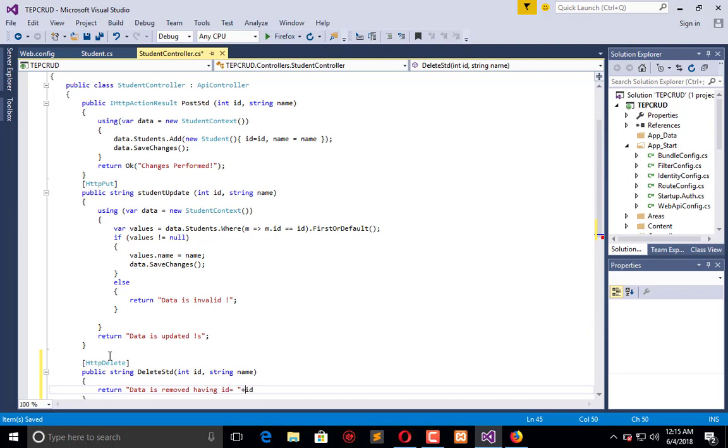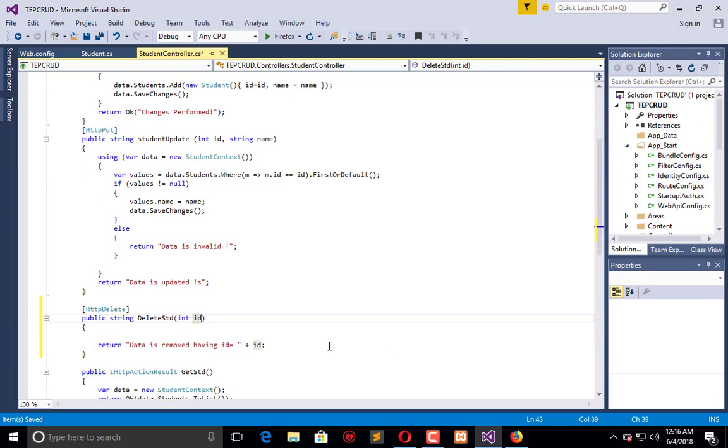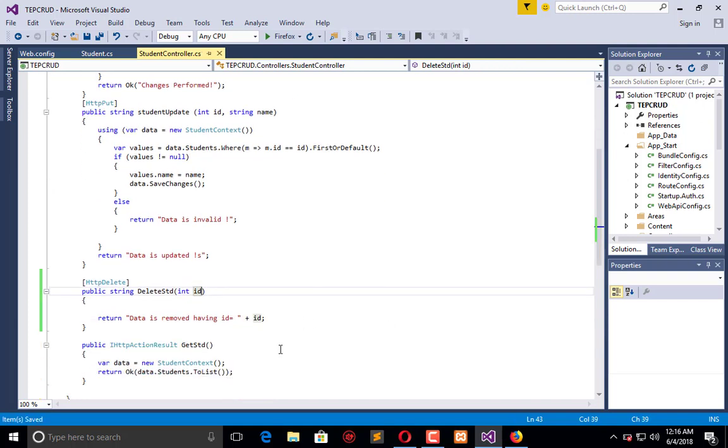Okay, so now when I will send the request of delete, I will pass two parameters, one for id and second for name. We don't even need the second parameter, we only need the id. So I will send the id in my delete request, and where id is matched, it will delete that record from database. Okay, and I am using a using statement here.